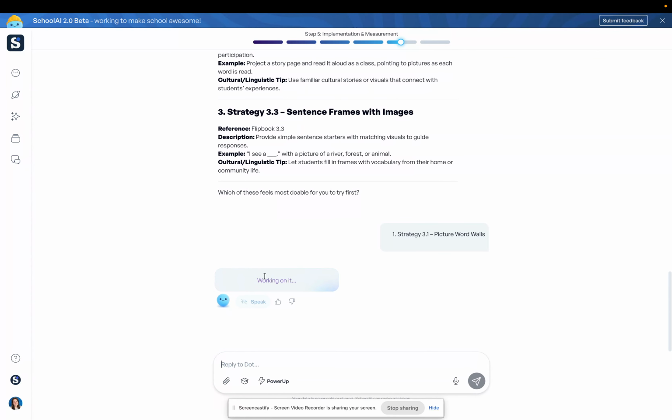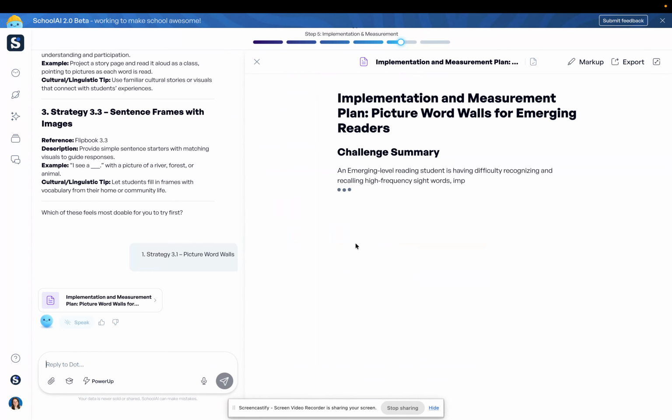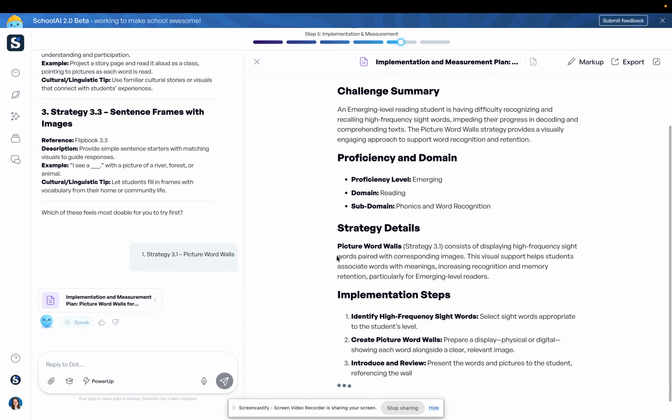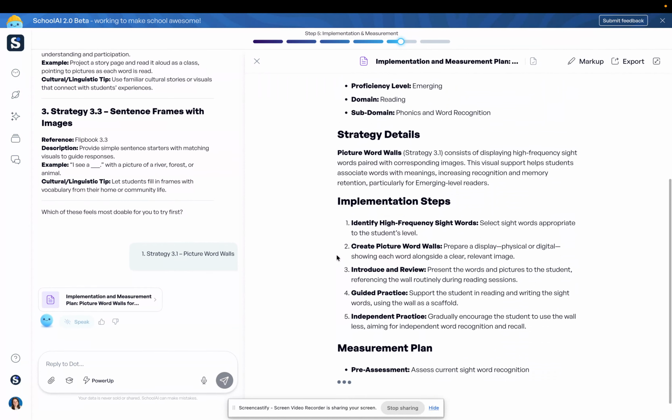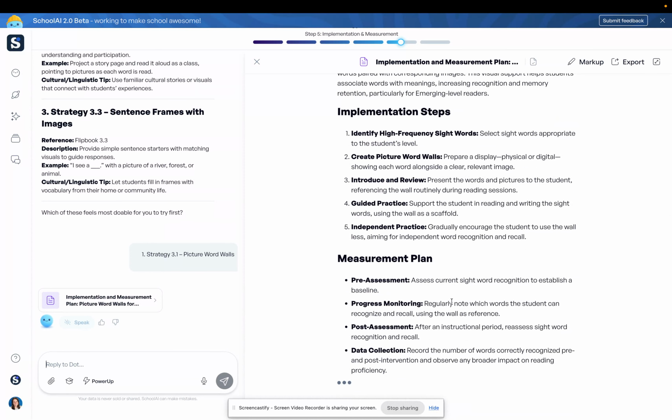Dot is also going to power up and support with additional resources to help me with this challenge that I'm seeing. And then I could go to a coach or to another teacher and say, okay, here's where I want to start. I think it might help my students. And I can use this to see, okay, did it work? Here's my measurement plan to see if it actually worked or if it didn't work.